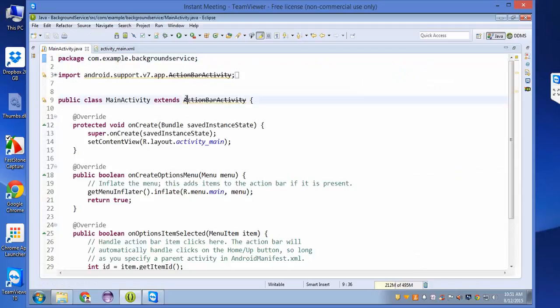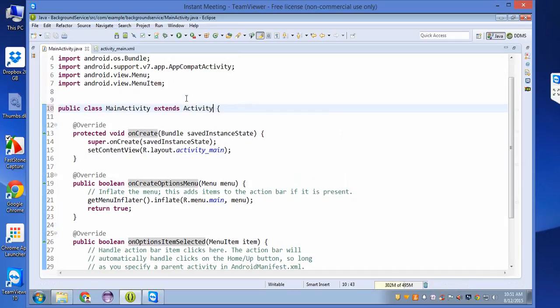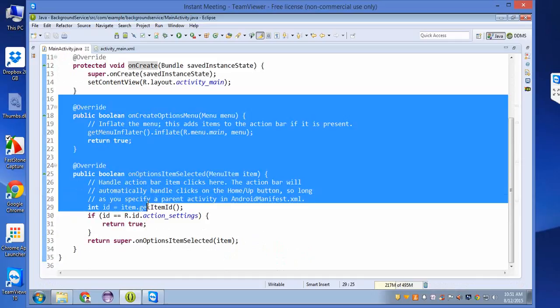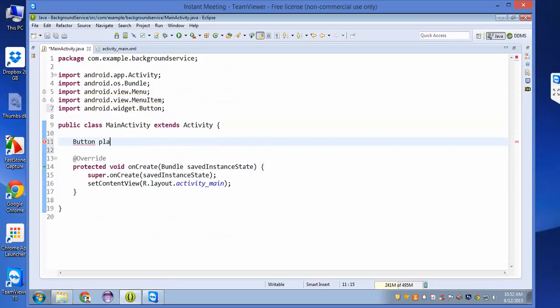Now, this action bar activity. Add compact activity. So that take activity. So we took one button, right? Mention that button here. Button, play, and create memory for that.